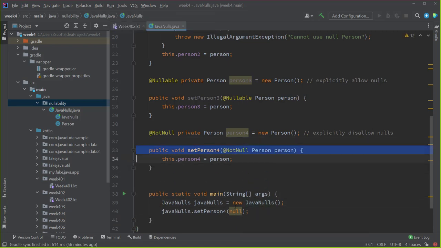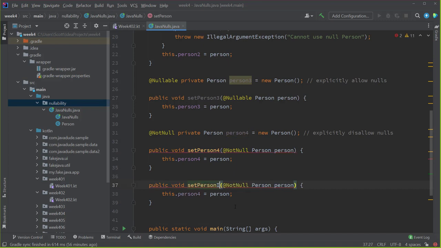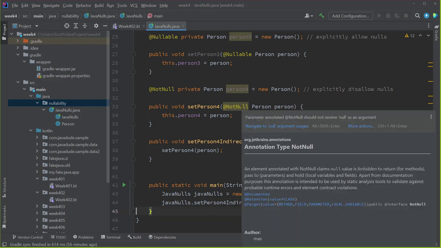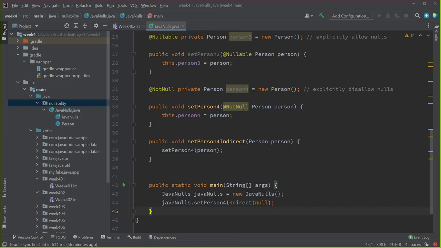If I had a set person indirect, set person four indirect, and maybe this function didn't have that annotation, I can then say set person four person. And notice there's nothing here saying anything about that call to person four being potentially an issue. And then down here, if I say set person four indirect, boom, no warnings whatsoever. Now what's he complaining about here? Oh, so he knows that he can receive it. So we're getting a flag here. So their lint is doing a little bit better, but again, it's still not a compiler error. This is a lint check. And so we can still do bad things.